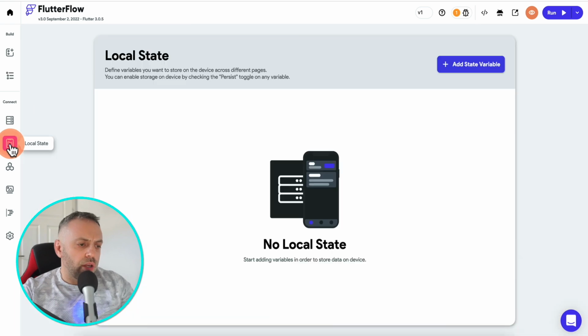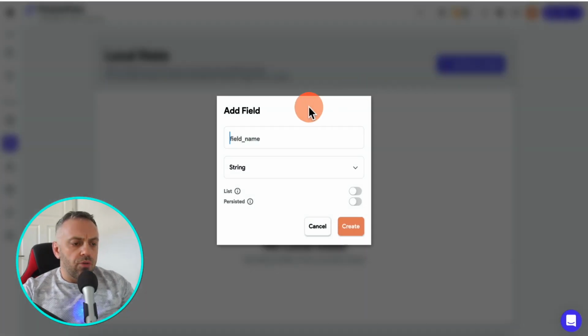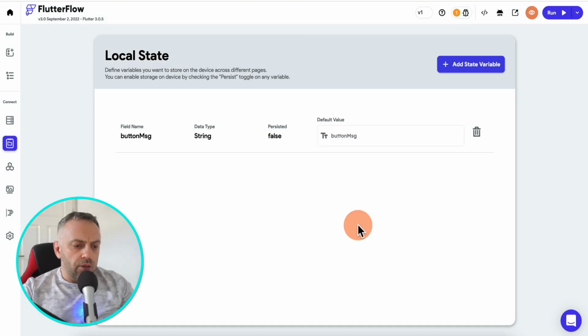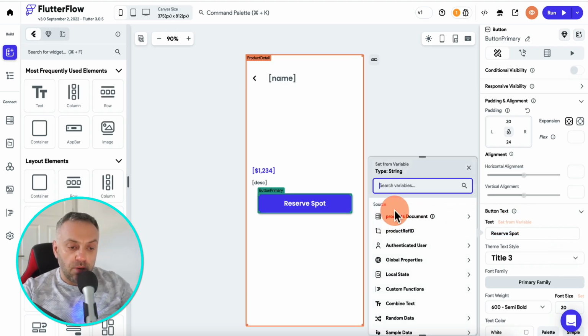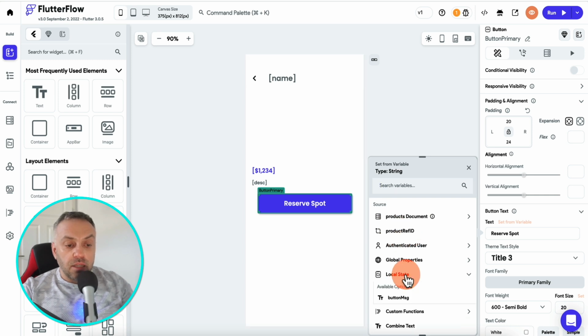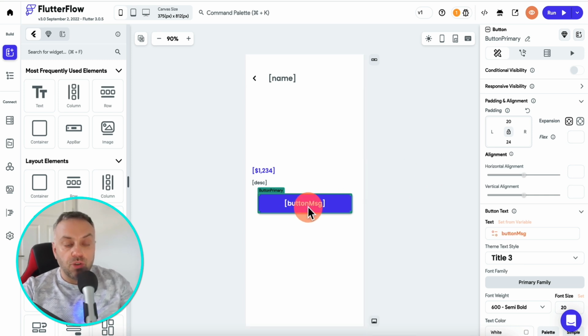What we want to do is create local state. We're going to create a string, and we're going to call it button message. Now, the default value of this button is going to be check availability. Okay. And so if we come back here, we have a button. Now we can set it from that local state, and it's going to show check availability, which is what the user is going to see initially.